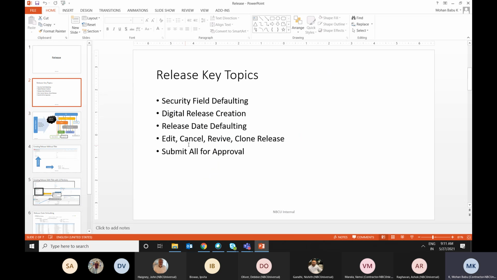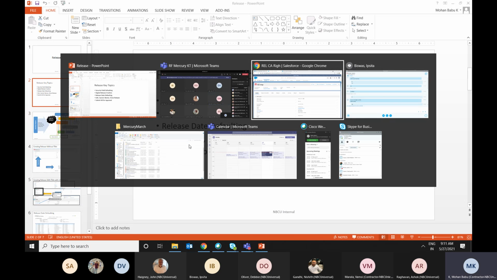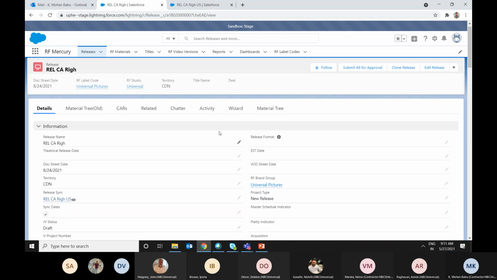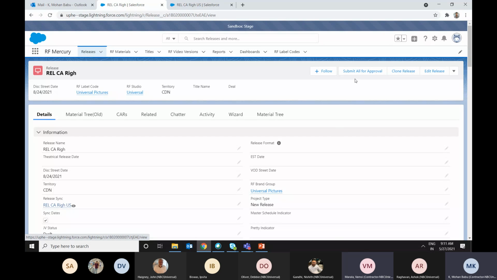Now we'll go to edit, cancel, and revive. Here we can see the release, and at the top we have the custom buttons: submit all for approval, clone release, edit release, and cancel and revive release. All these buttons are quick action buttons which invoke the Lightning Aura components, and each button has its own functionality.